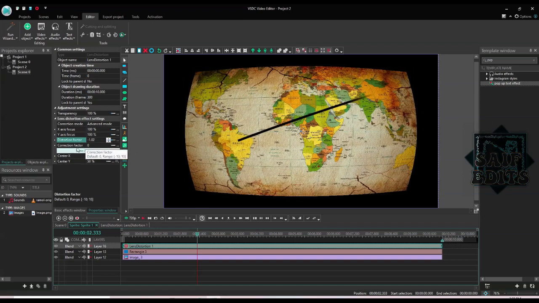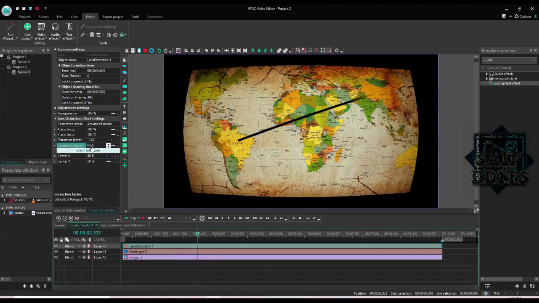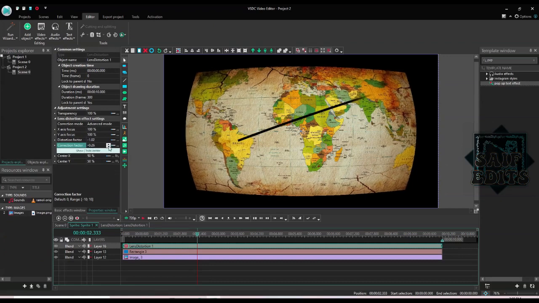Now the next setting is correction factor. Yeah, I think this is perfect right now. This is good. Now as you have noticed, by applying this effect, we have blank spaces and our map has shortened. So we will apply a zoom effect on our map.